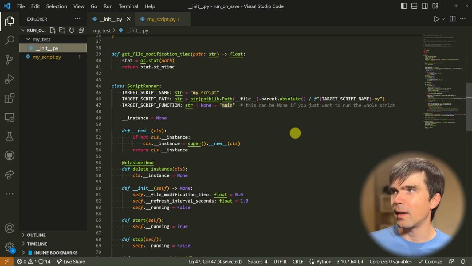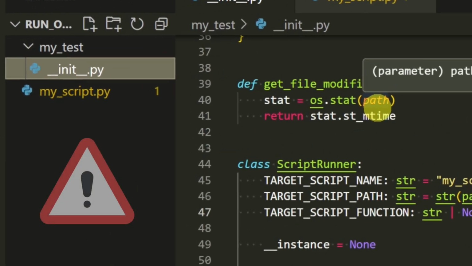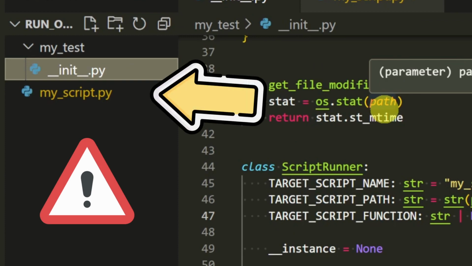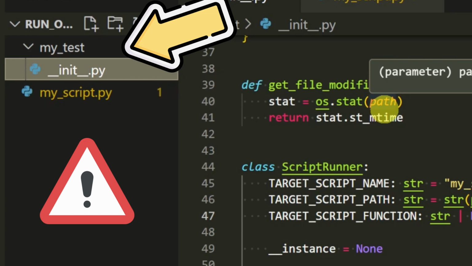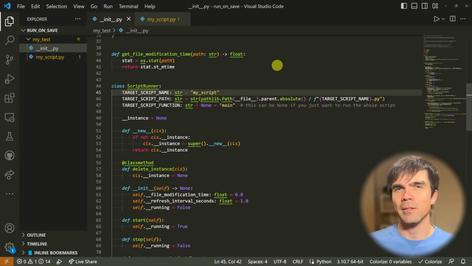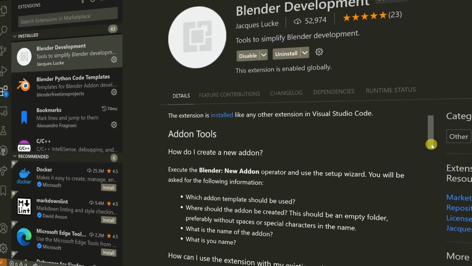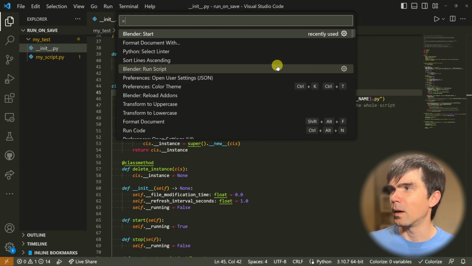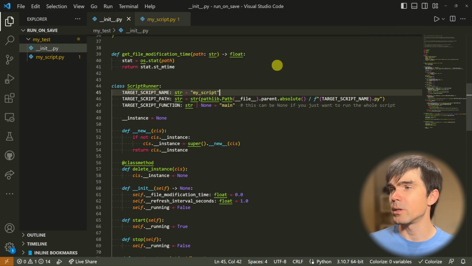Now I'm going to go ahead and select this particular init.py file and open the command palette and start Blender. A quick note here, make sure that the myscript.py file is in the same folder as init.py. During the first part of this recording, I actually added it next to the folder and not inside it, so it should look like this. Remember, we're using the Blender development extension that helps us iterate on our Python scripts and add-ons in Blender. I'm going to type Blender and then start, select the executable I want to use.